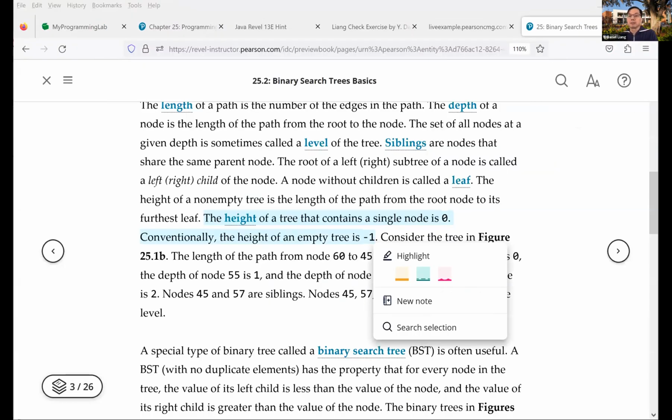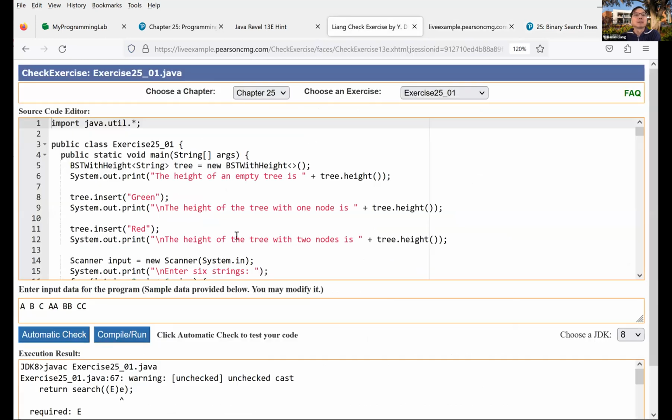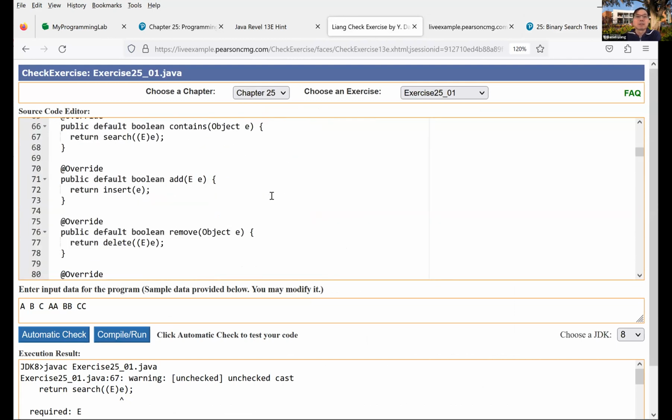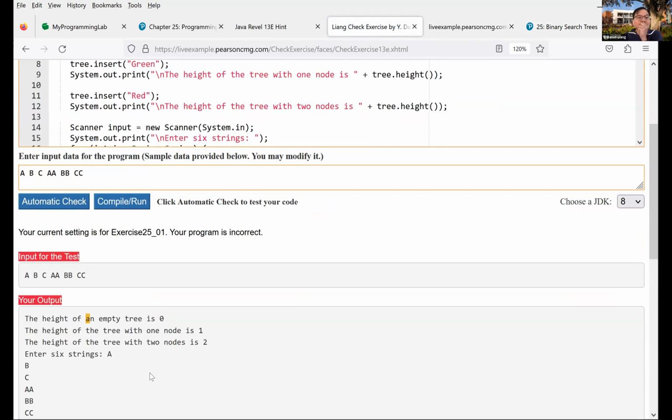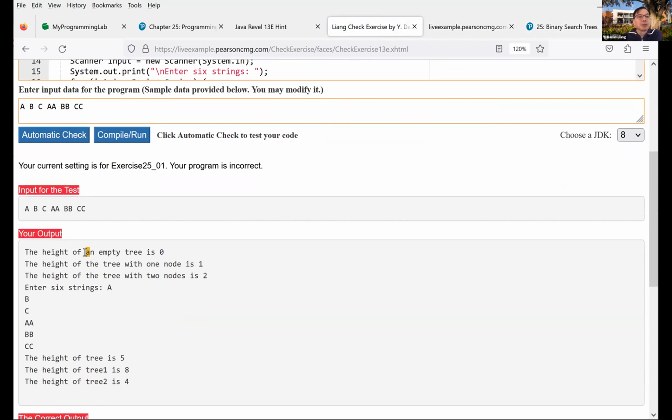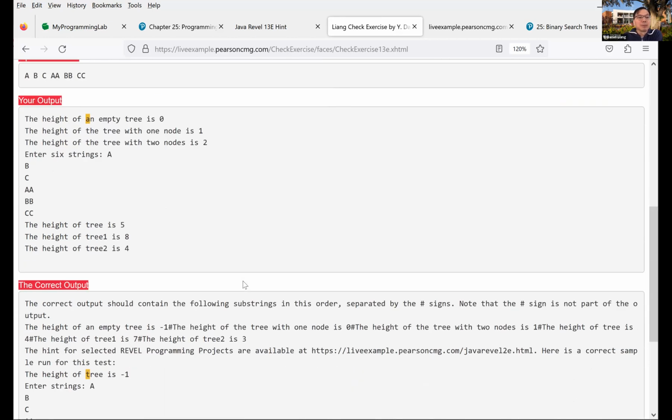This is the entire code you sent to me. Yep. I'm gonna see what happens now. I'm going to paste your code right here, everything, and do this automatic check. Okay. So this is your output. The height of an empty tree.